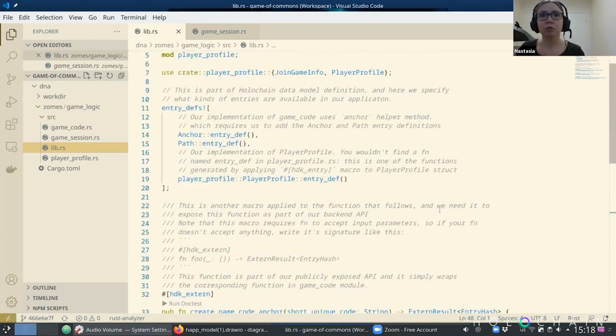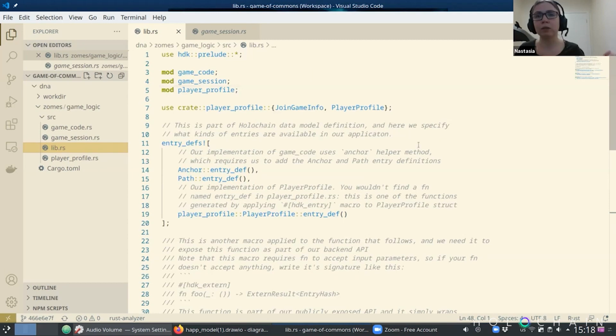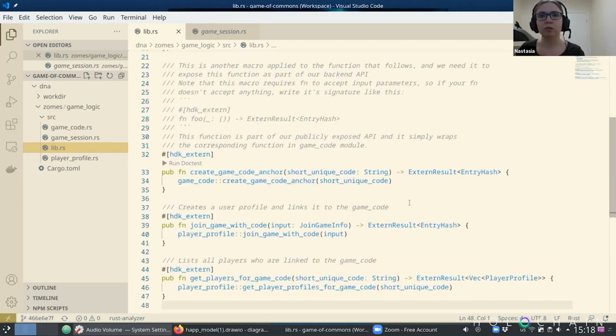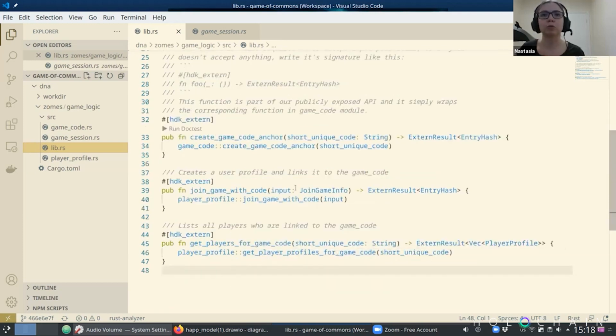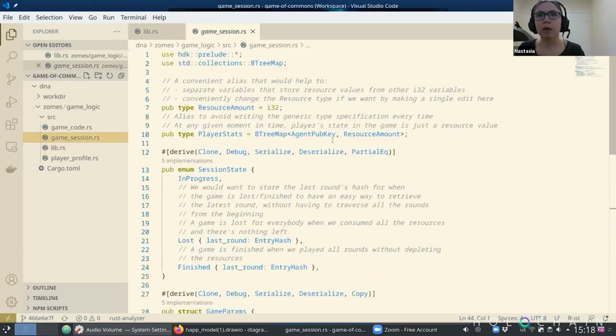So that's the lib.rs file where we have everything that we have written previously: entry definitions and just 3 functions that we have exposed. I have created a new file, which is called GameSession, which contains a lot, and we will go line by line here. So this commit contains entry definitions for the game session and all of its dependencies.